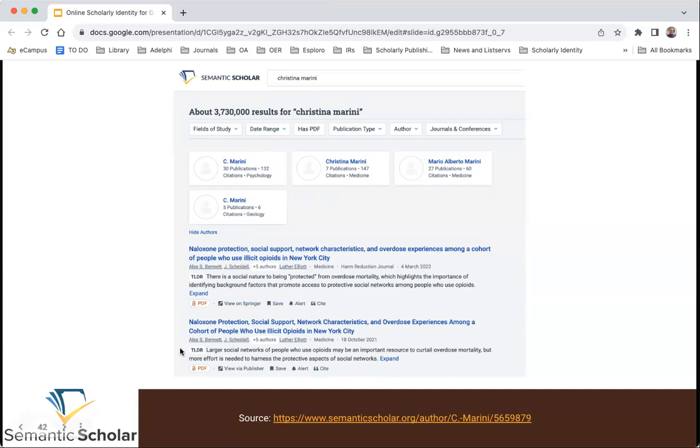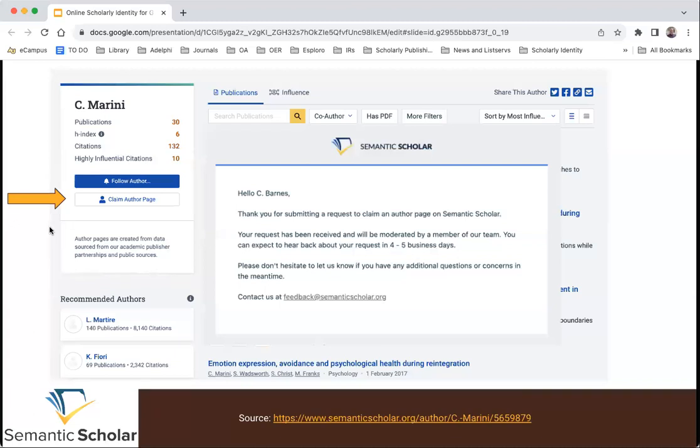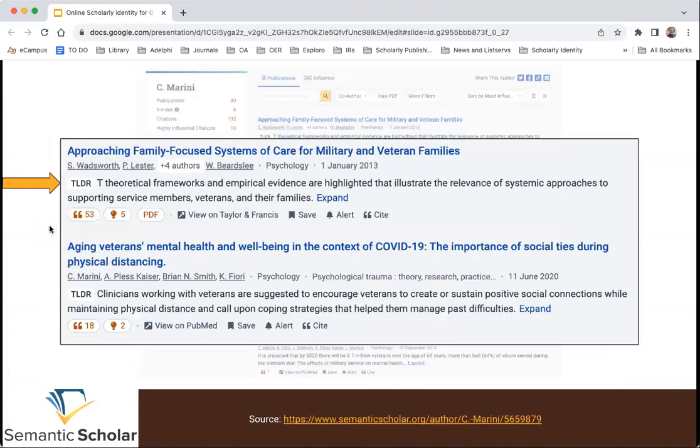Now let's look at some of the AI-powered features. Oh, sorry, this is how you would claim your author page. If you claim it, they'll send you an email saying, we'll get back to you in a few days.